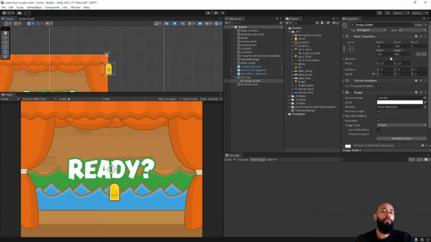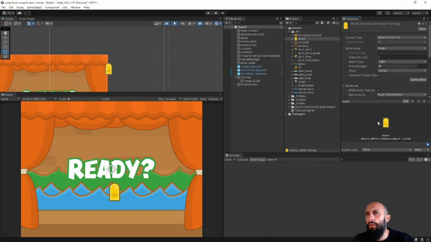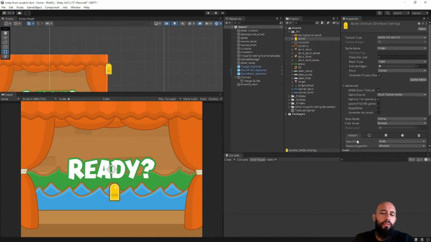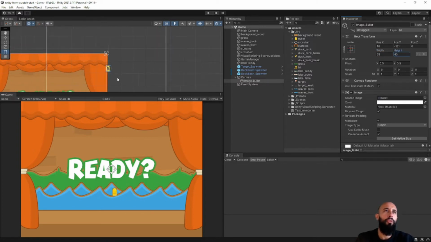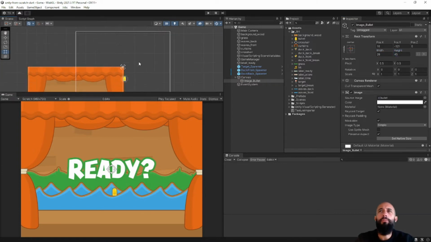And now what we want to do with this bullet first is to set the bullet to the correct size, and you can use the size of our sprite. So you can see that if you select the sprite and you open this preview here, our sprite is 28 by 45 pixels. So this is the size that we are actually going to use. So 28 by 45 pixels. Now our bullet has the correct size and the correct proportions.